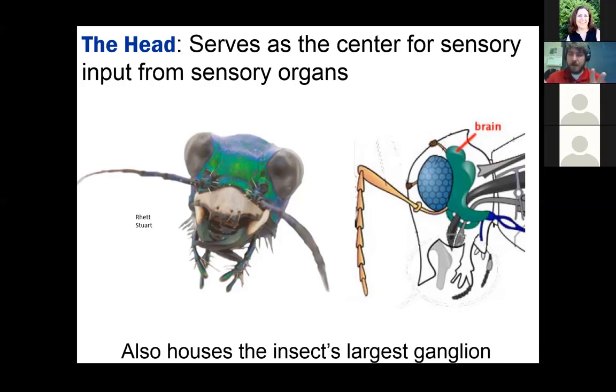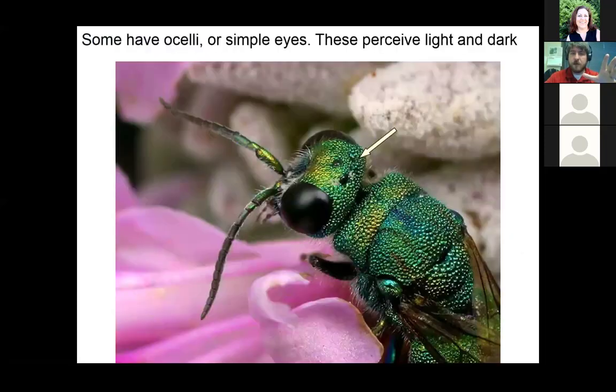It's the brain. And this is the first of about 6 to 7 brains that's going to be in the insect's body. But it's big because it has to process what the insect sees and what it touches with its different organs. So when you look at the outside of the head, you're going to see a few different things that they use to be successful. The first might be some of the eyes.